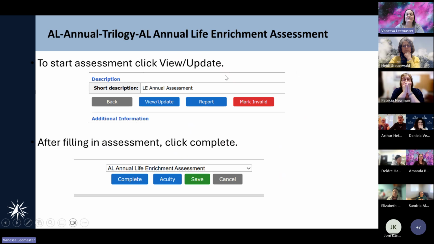And then to start the assessment, you're going to click view update. Again, that will let you enter in all the information. After that's completed, you would hit complete, and that assessment would be fully entered.